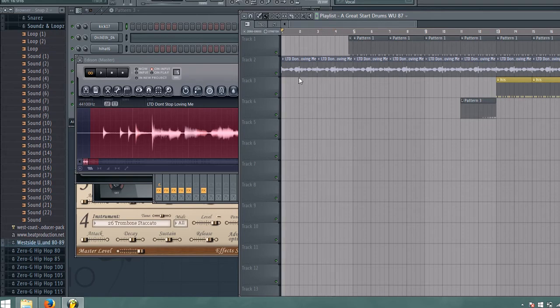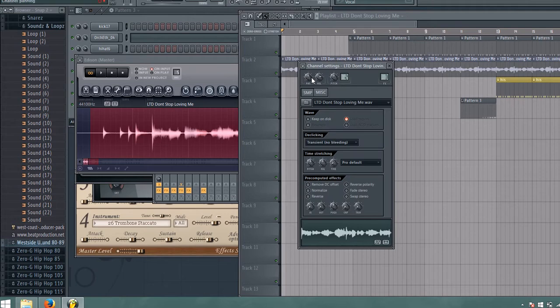So it's looped right there, and what you have to do after you cut it, I go into here, in this time stretching here, I set it to pro default, and I use this knob here, and you can adjust it to fit the bar of the song.